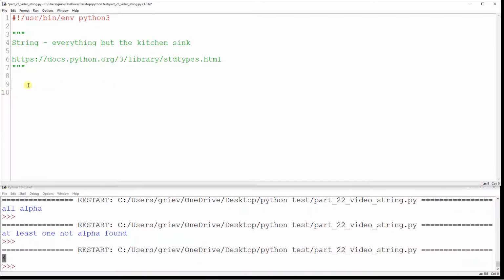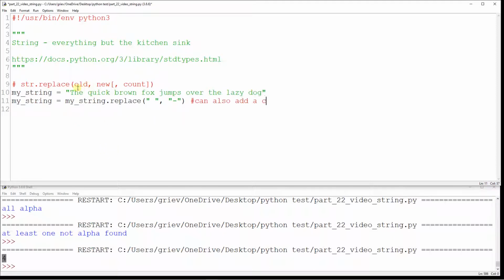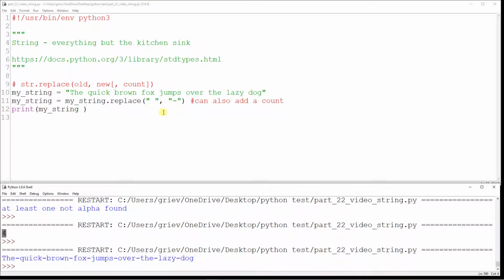The next one is the string replace. And replace is a function that you can give an old string and a new string and it replaces for you. So in this case here I have a long text, and on this long text I want to replace all spaces with a dash. And if I look here, it replaces everything.